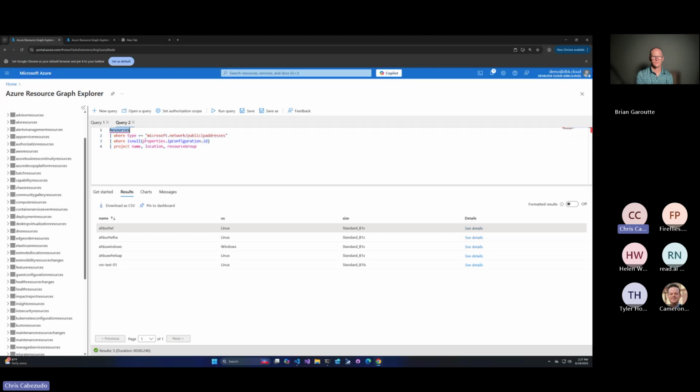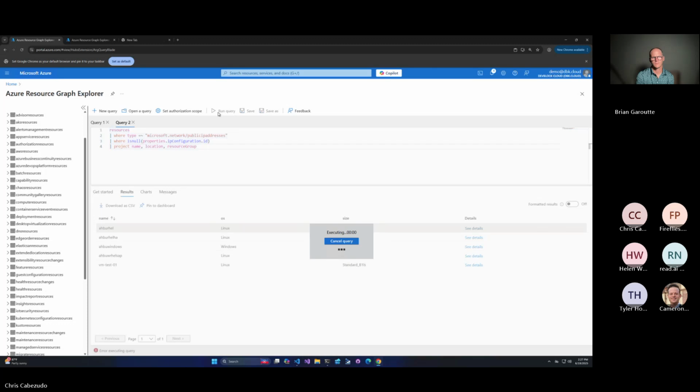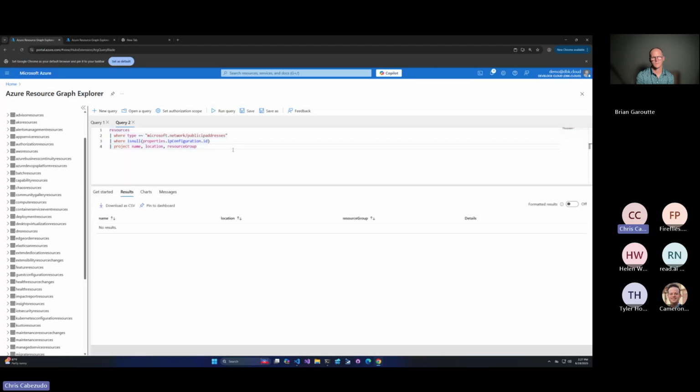In this case, I'm looking for resources, and I'm looking for public IPs. And then I'm looking for where the IP configuration is null, it doesn't have an ID. I could also look for the managed by category. If I run that, it's not liking it, is it because of the uppercase? It's not finding anything in this case. I don't have any public IPs that are not attached to anything.